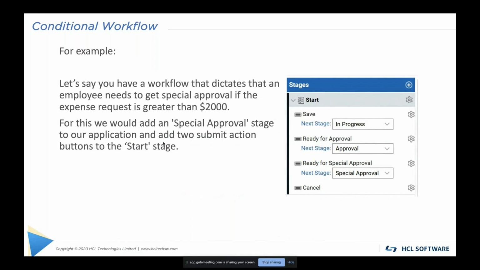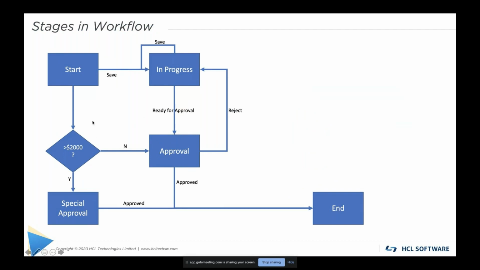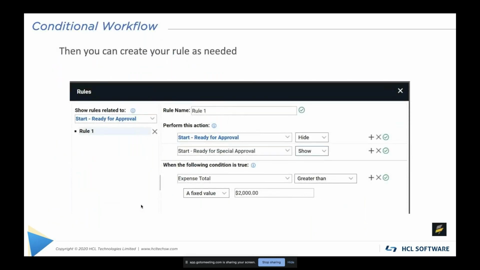So in this case, we'll say if the entire request is greater than $2,000, then I want to put a special approval button in there, and I want to assign somebody to that. If you look at this modified workflow, from the start there's a decision that says, is it greater than $2,000? If it's not, it just goes to the normal approval. Otherwise, it's going to have a special approval that goes to somebody else, or it's going to require additional information. And that's done very simply, just like you do on anything else.